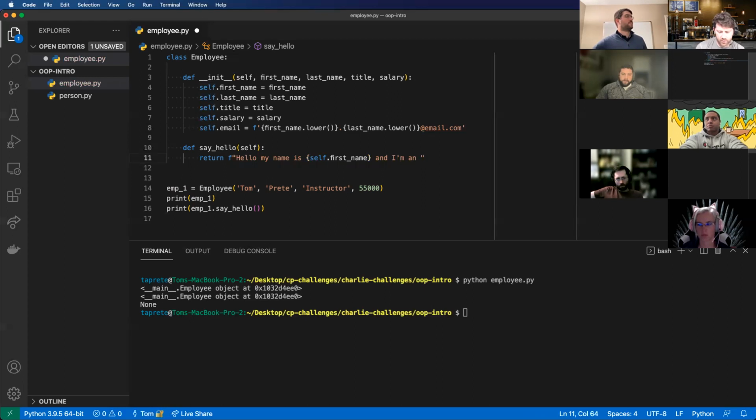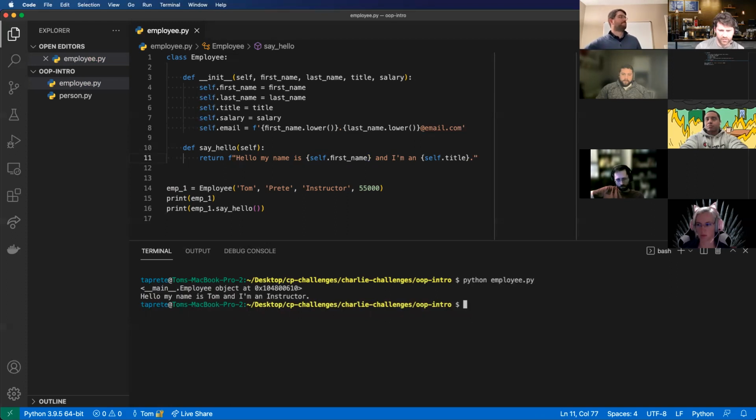I'm an self.instructor or title, like so. So if I were to go ahead and run that again, it says, hello, my name is Tom, and I'm an instructor. And right here, I'm printing just the employee instance. All right. Can anybody tell me what a class variable is and where we typically define them?